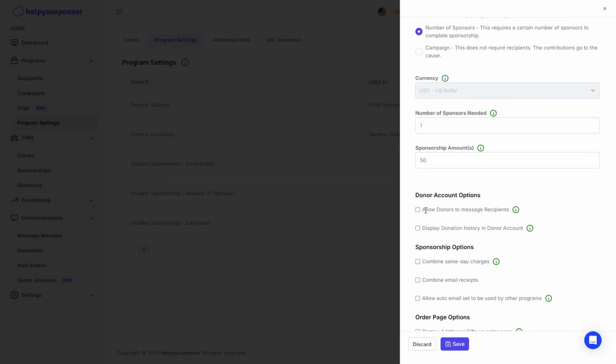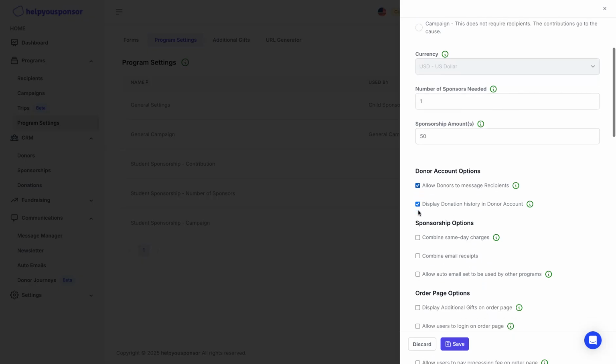The donor account options. Enable display donation history and donor account so supporters can log in and view their giving history. So in this case, you would just say display donation history in the donor account. The next part is allowing donors to message recipients. This is something you can enable or disable here in case you would like to.